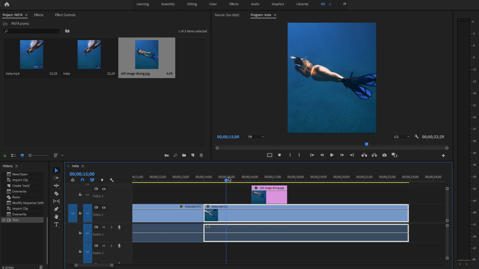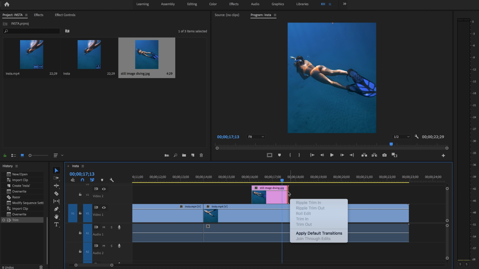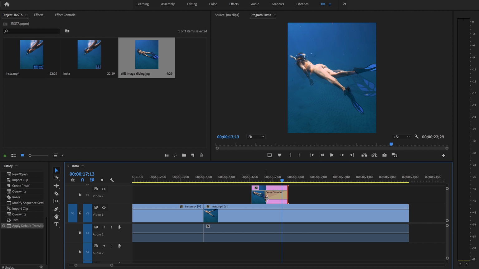I like to make this fade out, so what I'm going to do is go right to the end, right click on the end of the still image, and select Apply Default Transition. All this will do is apply the default cross dissolve that Premiere has built in and create this little effect where it fades into the next scene. As you can see right there, I didn't really like how long the fade was, so I'm going to shorten this by a half.